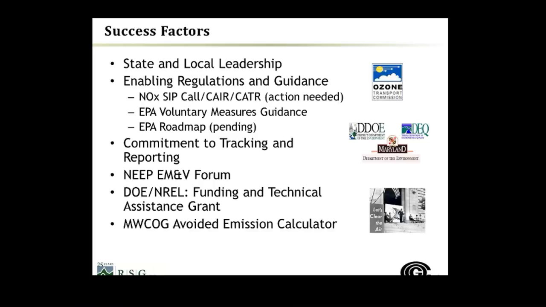And just to quickly go through a few key factors that really contributed to our ability to successfully include EERE in SIPs. Clearly, it was a combination of state and local leadership, very important availability of key federal enabling guidance, and of course some technical assistance, tools, and resources such as the RSG work on the avoided emission calculator. I should note that we did receive funding and technical support from the U.S. Department of Energy, which actually helped fund the calculator development, as well as a protocol document for inclusion of EERE in SIPs.